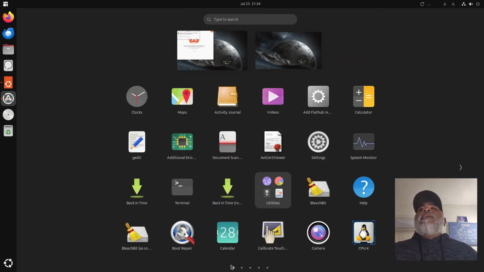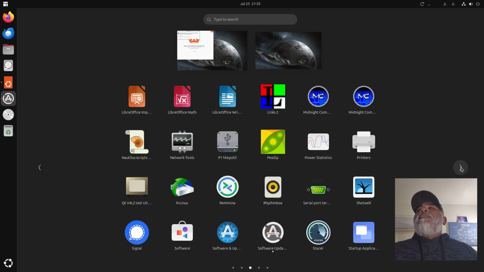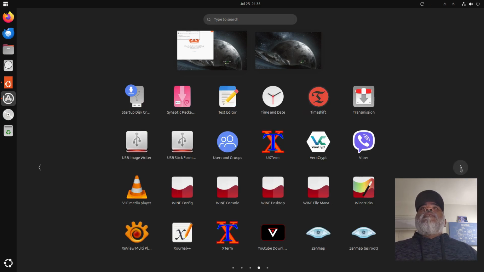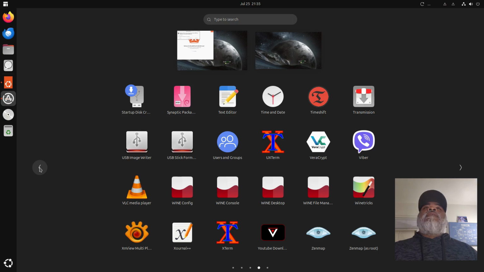So basically right here, from the dots that we have on the bottom, it tells you how many pages you have. So in this case, we have 5 pages. So this is the first page. You can use this arrow right here or your scroll wheel on your mouse to go to the second page, see what apps you have. Third page. Fourth page. And the 5th page. And it comes fully packed with quite a bit of software.